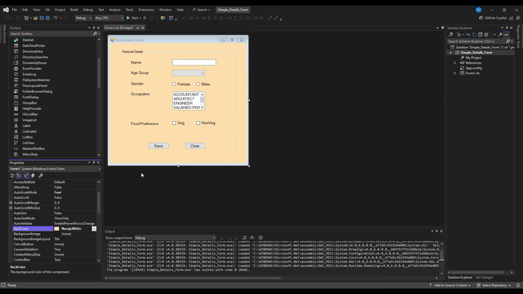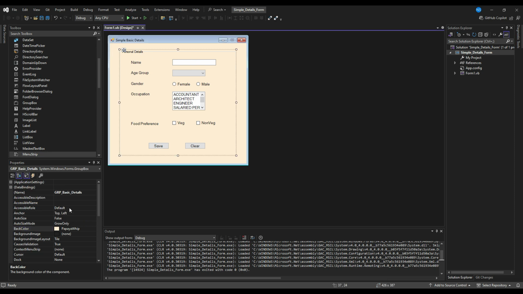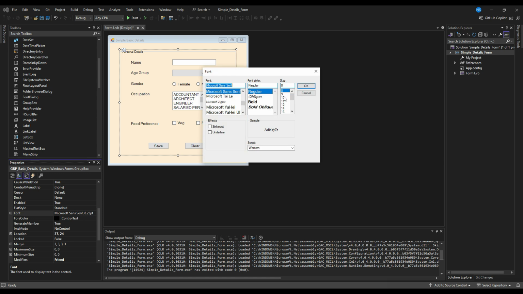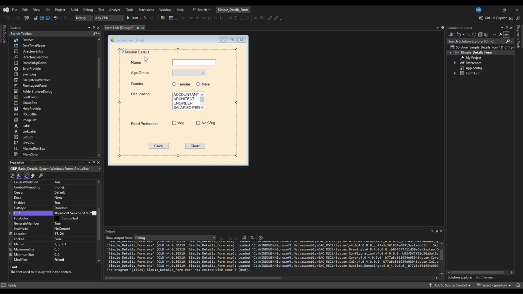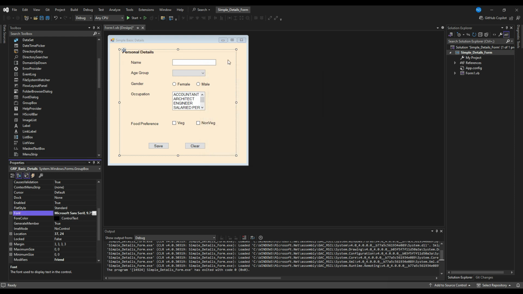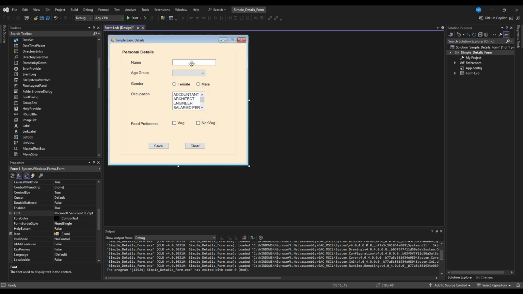Let's have it like this. Or some other color would also be nice. This should be okay. Now I'll just change the font of this particular frame as well. So now I've changed it to this. I'll put it in bold so that it looks good. Now I'll change the back color of these input fields so that it looks good.